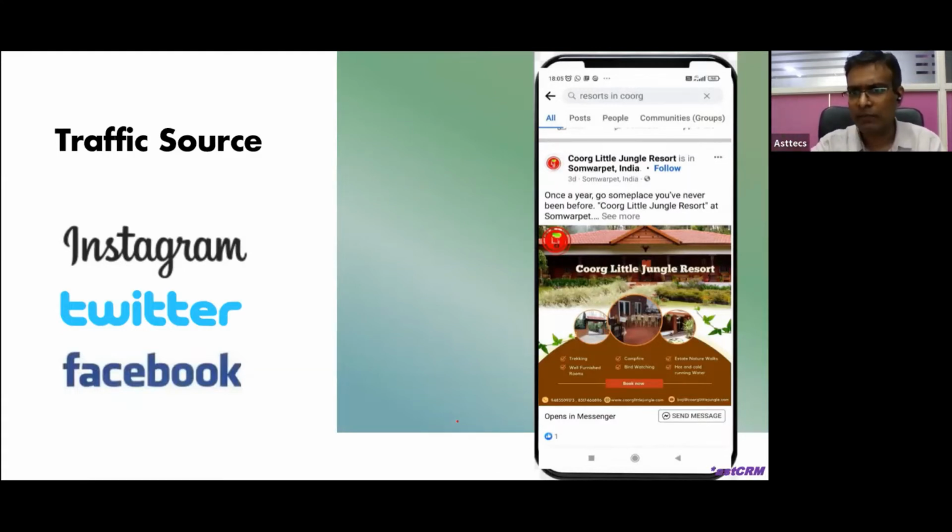You can see on the right that we have also covered a screenshot of how these ads look when you are browsing through your social media platform. If you are going through Facebook and looking for a keyword like resorts, somewhere this kind of ad comes up.